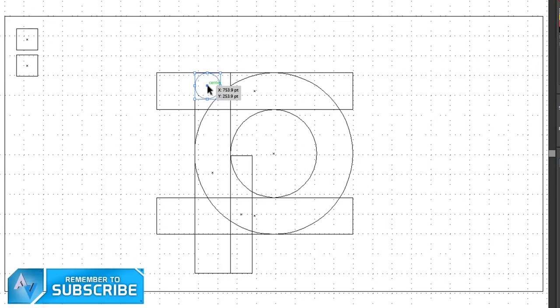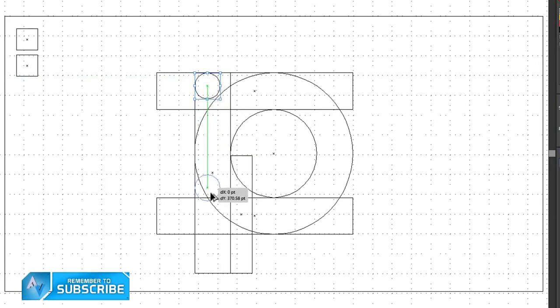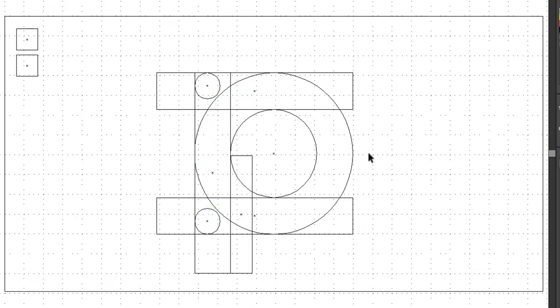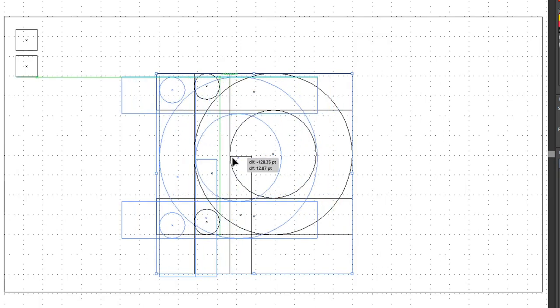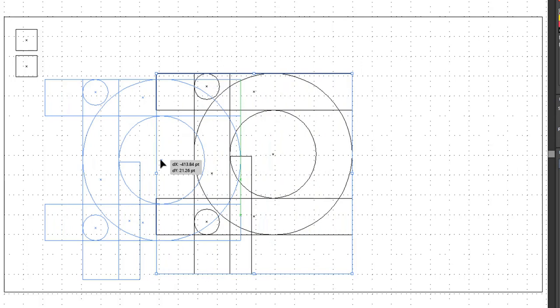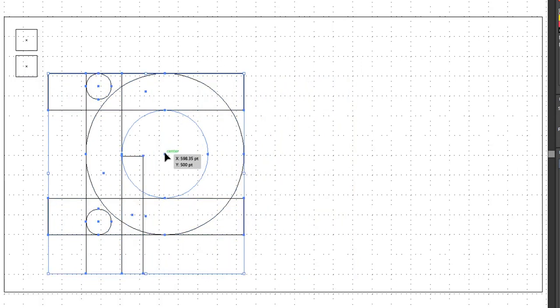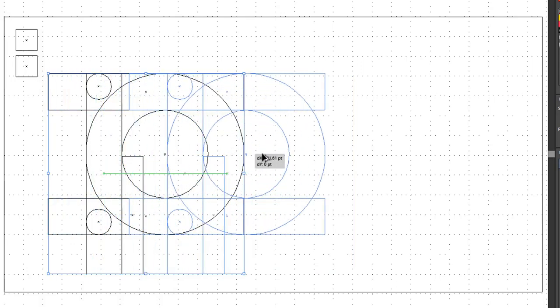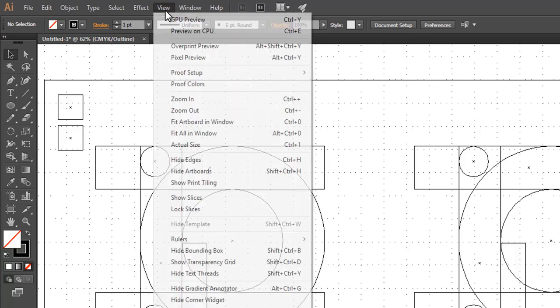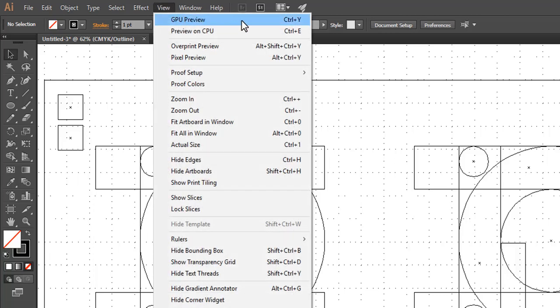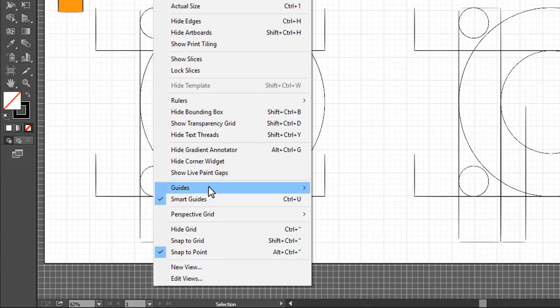Copy the small circle, hold Alt Shift or Option Command, and drag the circle to the bottom, it will snap automatically on the right place. Select all shapes with the selection tool. Make a copy of all shapes. Go to View and turn off outline mode and hide grids.